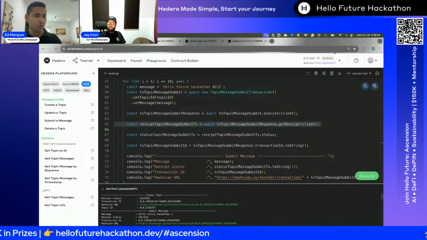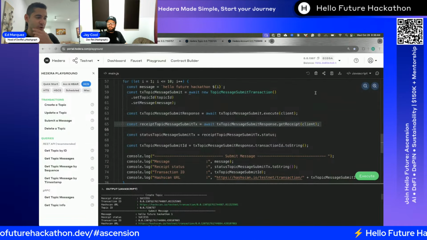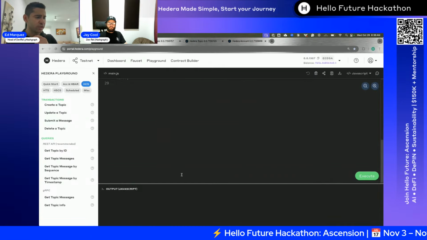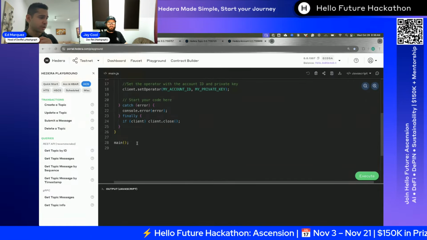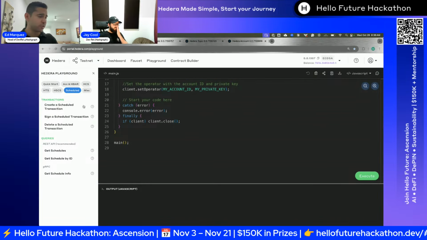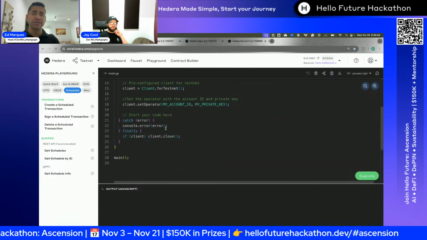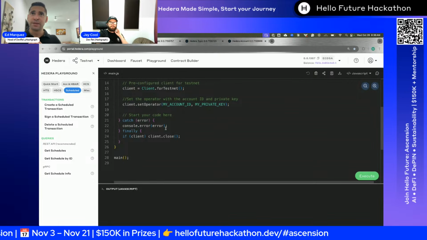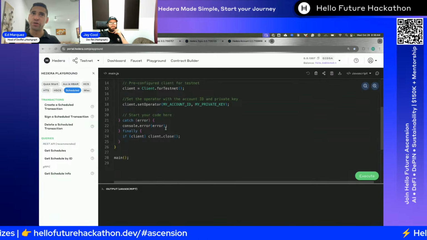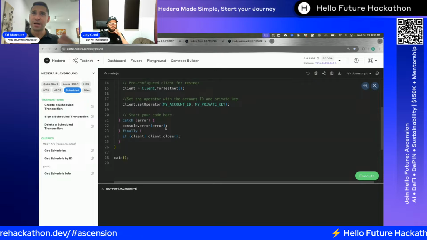All right, so I know we're about at the halfway point. I had another example that I wanted to show, so I'm going to do that very quickly, and that is related to scheduled transactions, which is also very unique to Hedera. So a scheduled transaction is a transaction that only executes once all the signatures and all the authorizations for that transaction have been received.